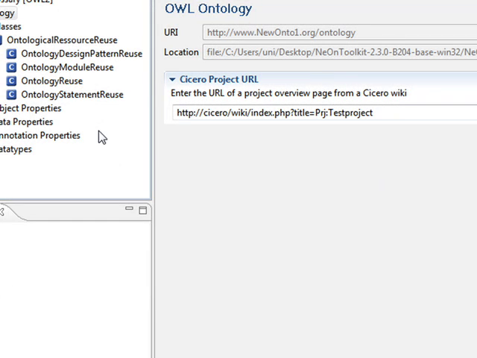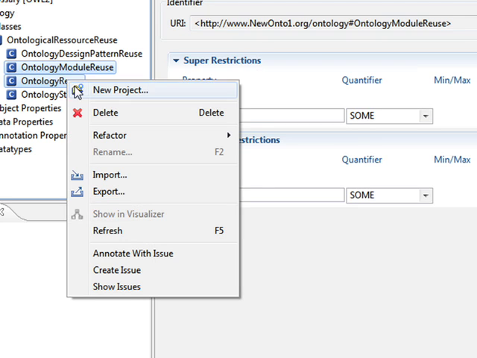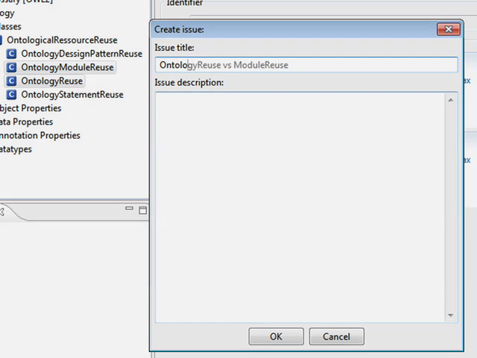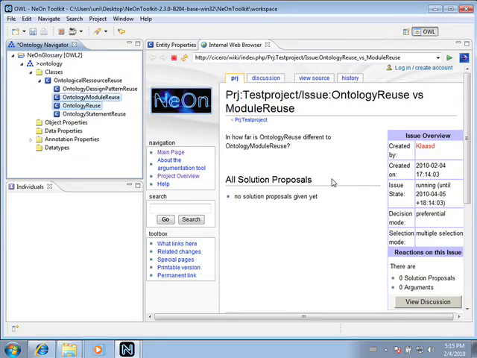The process of creating new discussions from within the toolkit is very similar. Again, select elements about which we want to discuss with other developers or users. Then, from the Context menu, simply select the Create Issue action. After entering the title and the subject of the new discussion, click OK. The new issue is now submitted to the discussion project in the wiki. It's also annotated to the previously selected ontology elements, after which the newly created discussion is shown in the internal browser window.